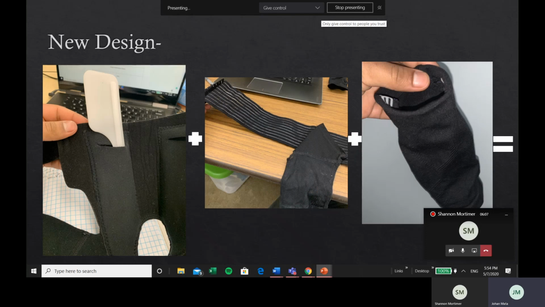For this design, we decided to create a Frankenstein of everything. So we went to the store, bought multiple different products, and we kind of chose the best or the most ideal aspect of each ankle brace that we found, and put it all together to create one final one.